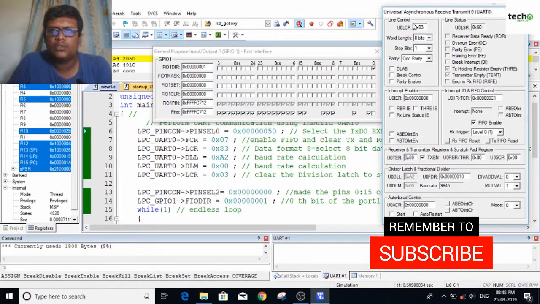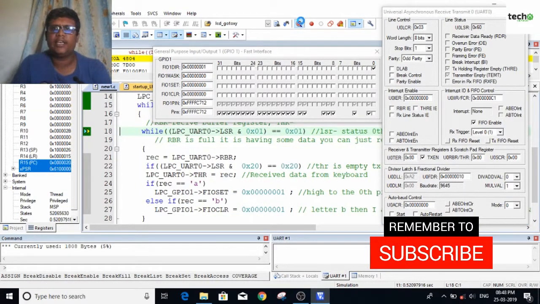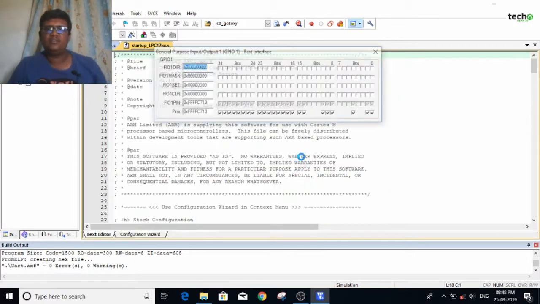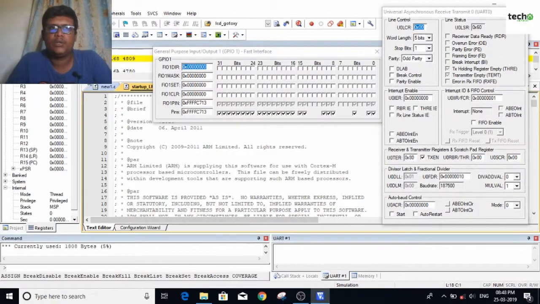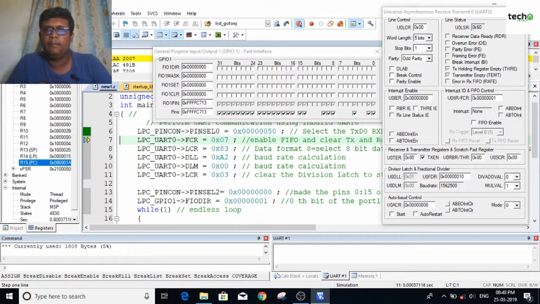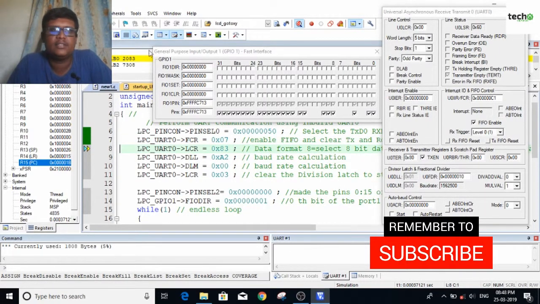Let me show this again by using the reset option. So these are the peripherals of UART 0. Let me do step-by-step execution. After making RxD0 and TxD0 work as the transmitter and receiver of the UART, I am now setting the FIFO. You can observe here that the FCR is going to be set, and you can see it has been set.